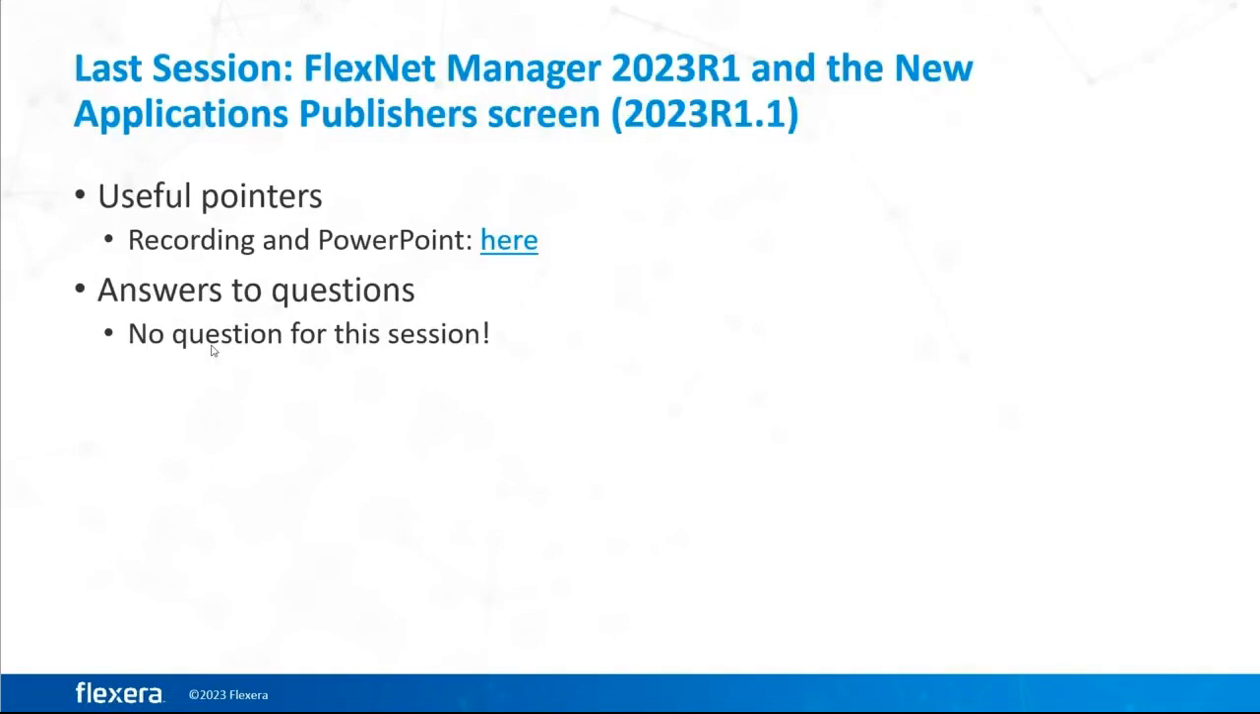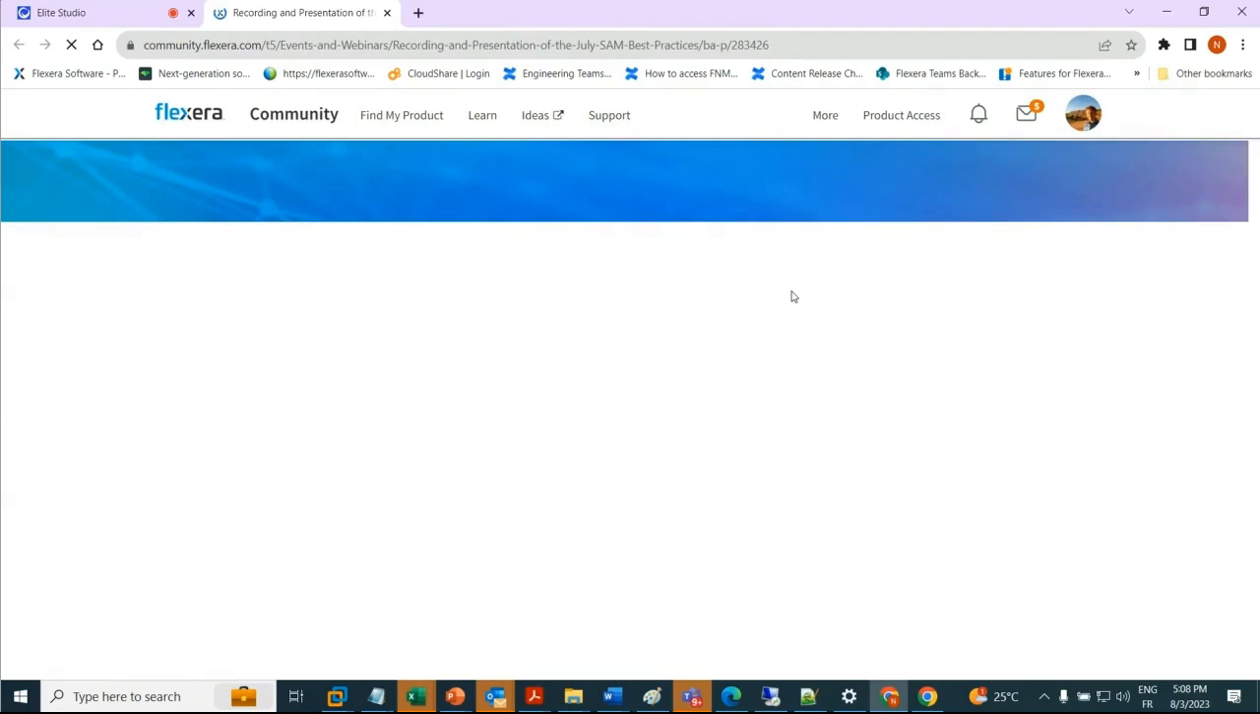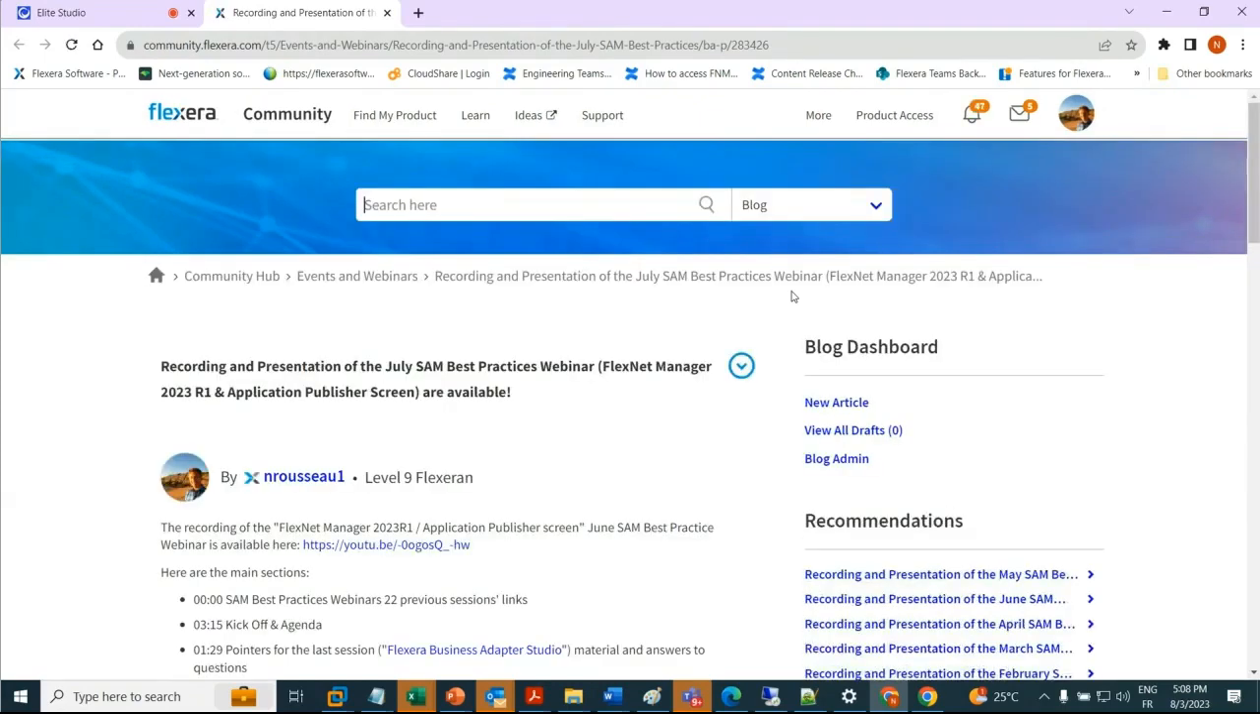So let's move on. The last session was on the FlexNet Manager 2023-01, which was released in July, and the new application publisher screen. So there is here the pointer to the recording. You will get, of course, this presentation and the PDF version of the PowerPoint in the events and webinar section of the Community Hub.